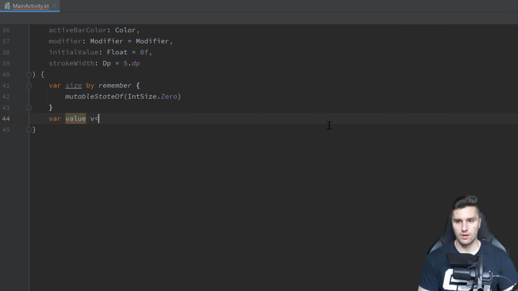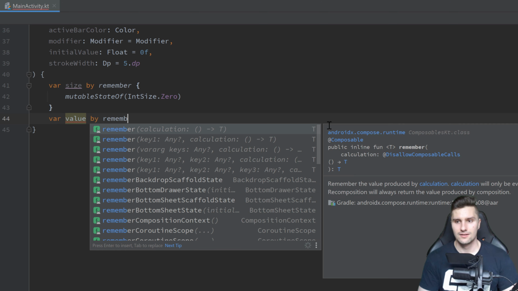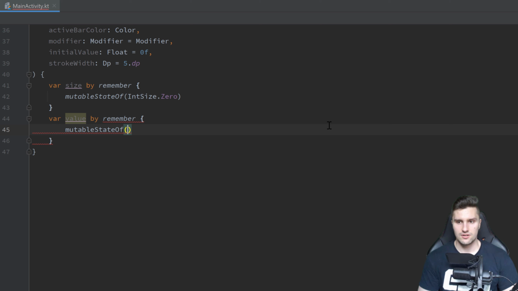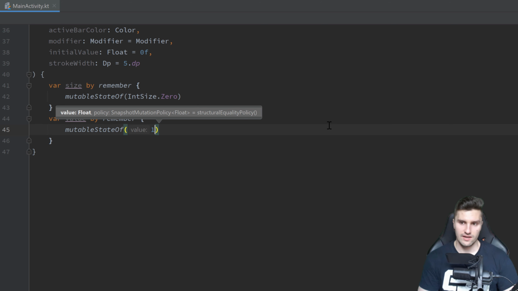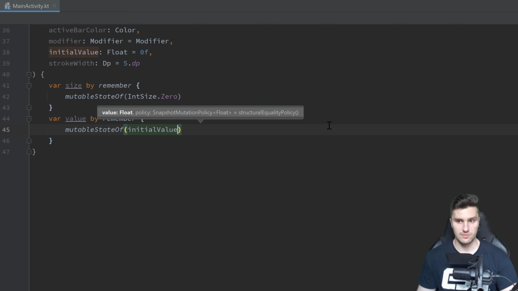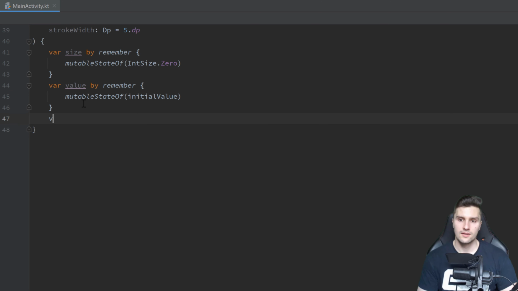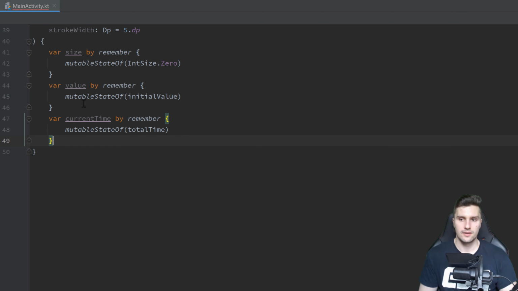So, by remember, and here we start with 1f, I would say. Actually not 1f, because we want to start at our initial value. So we could also start at 50% or whatever we like. Then we will have a state for the current time, so the actual time in milliseconds we are currently at. By remember, that will be a mutableStateOf, initially our total time.